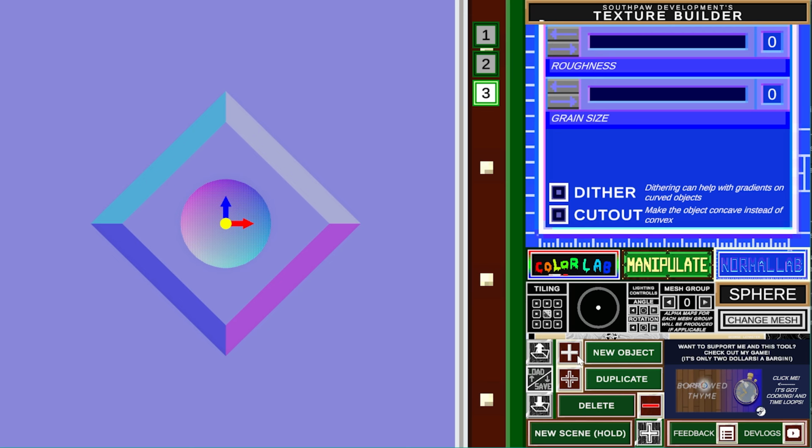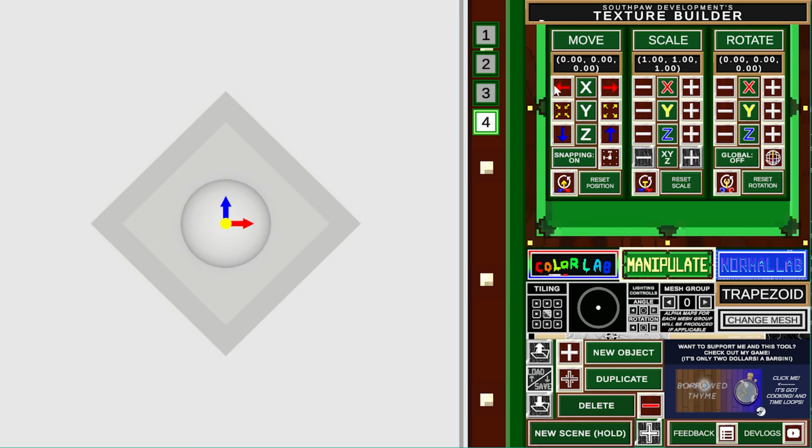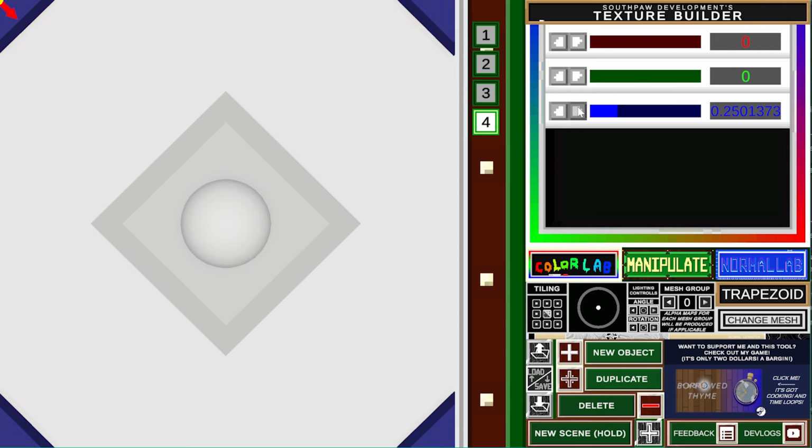But I am going to add one more object, a cube. Actually, I think we'll make this another trapezoid. I'm going to shove it into the corner. I'm going to rotate it 45, and I'm going to scale it up a little bit, as well as making it another shade of gray.